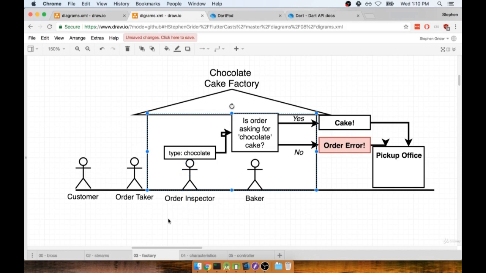So let's take another quick pause right here. We'll come back to the next section and we'll start writing out the code for our order inspector. So quick break, and I'll see you in just a minute.